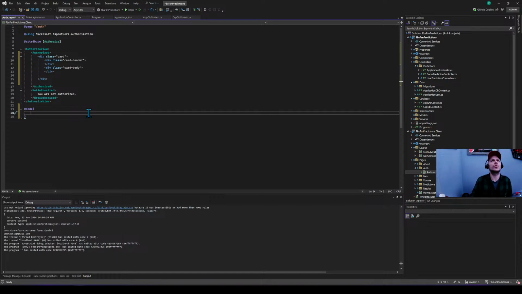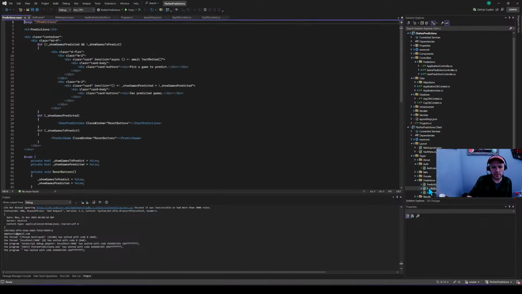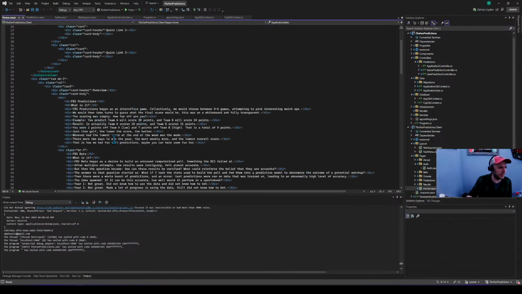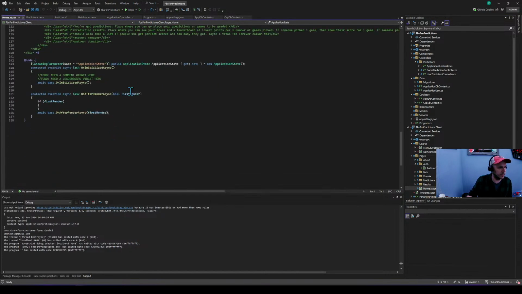We need to do a cascading parameter in public application state. Does that just get that? How do I want to do that? Main layout, home. I think I did it in predictions. That's how I said I wanted to do it. Didn't do it in predictions. I don't remember where I did it. I do it in home. Right here.